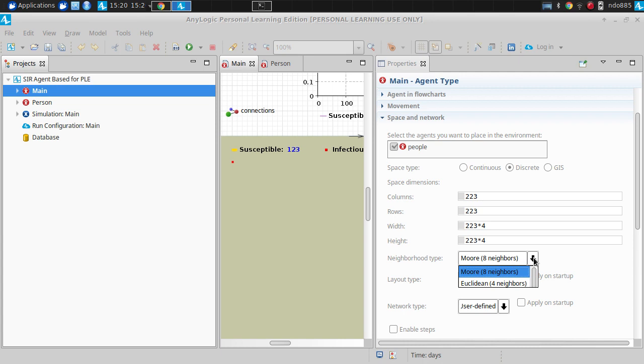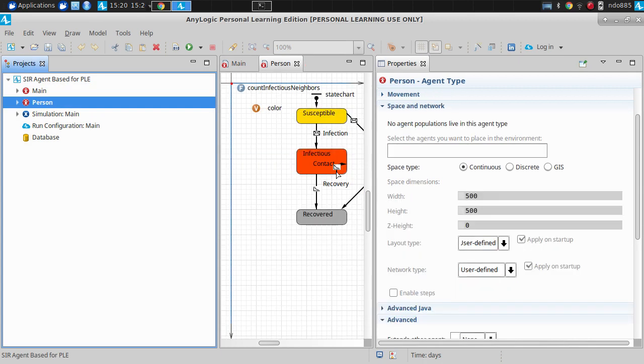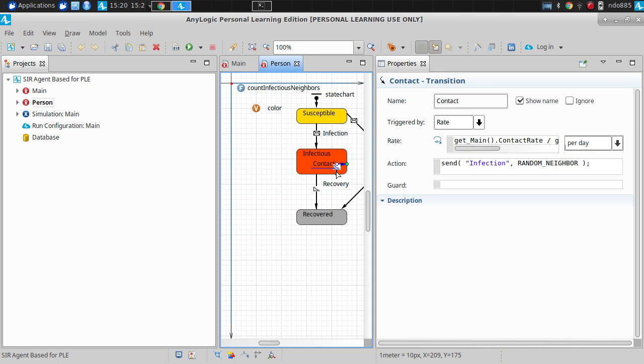Why is it important that they have neighbors? Does anyone want to posit a guess? Based on what we've seen thus far, why is it important who their neighbor is? Yeah, they're coming in contact with them. It's the neighbors, ladies and gentlemen, who are going to be exposed. If I'm infected, it is to my neighbors that I expose myself, that are exposed by me to infection. And you'll notice that when they come into contact, they send this message to a random neighbor.